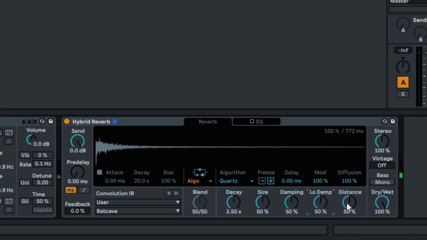Right? And then you have the distance. Now, remember that this works on reflection. So again, if I go all the way down on the diffusion, all the way down in the mod, and I play it, we hear that delay type of effect. Now, if I go to distance and go all the way down, the reflections are really close, right? Not separated.